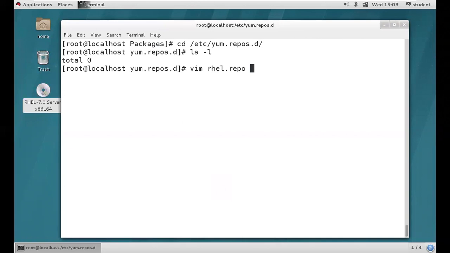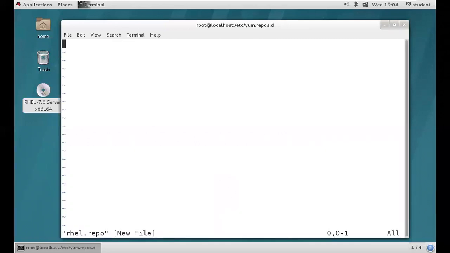I hope you got it, guys. We need to create the repo file. So .repo is mandatory. Instead of RHEL, you can use any name. This is an empty file. We don't have anything. This is a new file, right?